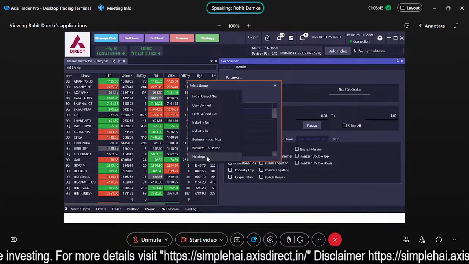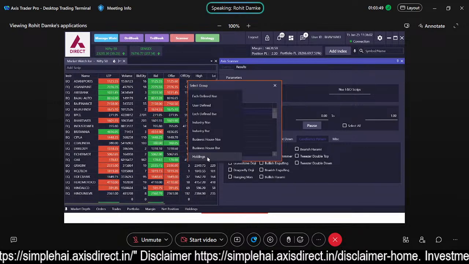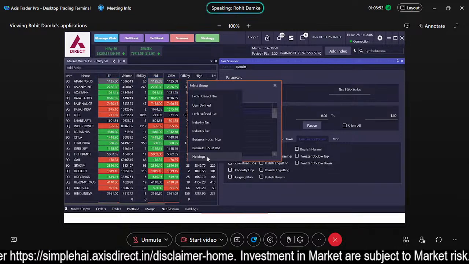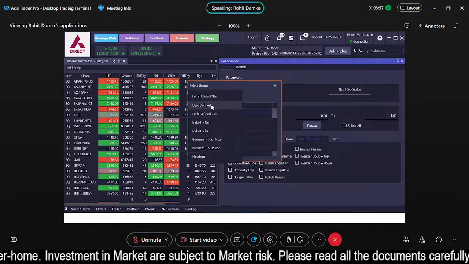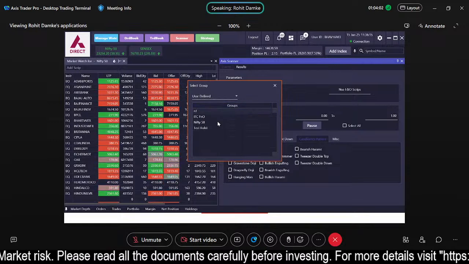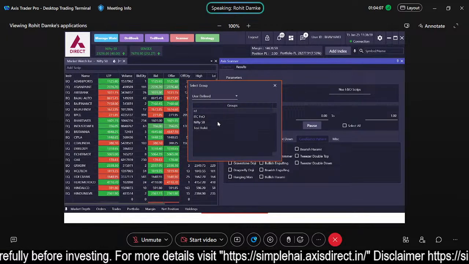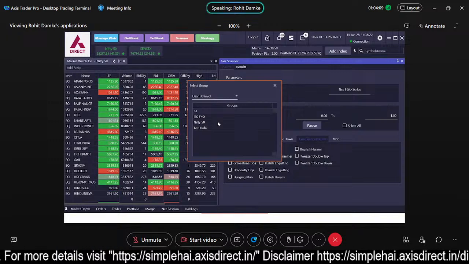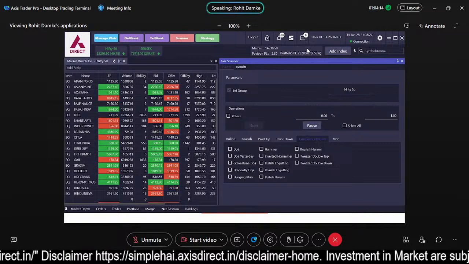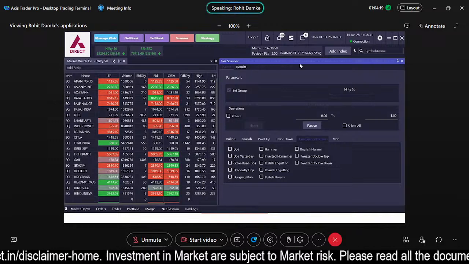Also, if you have created any watch list of your own, and you want to apply the scanners to your created watch list, that can also be easily done. You just need to hit on the user defined. As soon as you hit on the user defined, the watch lists which you have created would be shown on the screen, and you just need to select the watch list, and for that particular watch list the scanners would be running. So yeah, this was all about my Access Scanner.